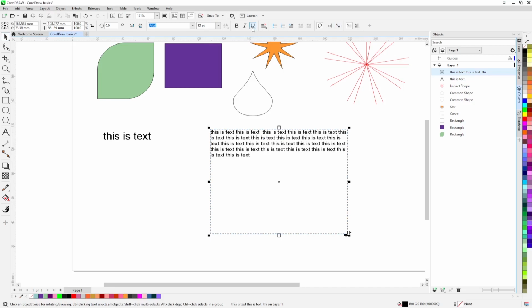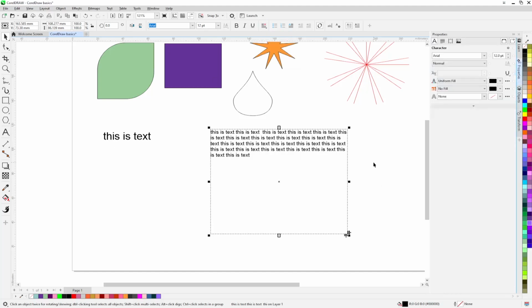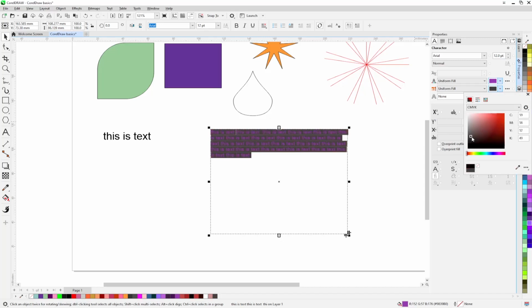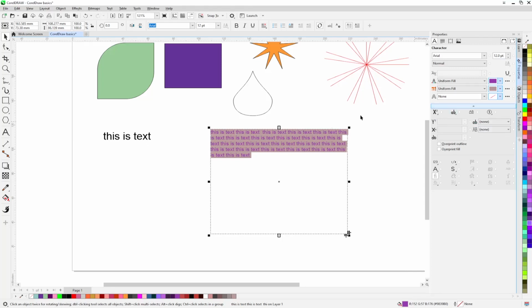And on this properties bar you can play with the text alignment. You can go with left, center, right, full, force justify, what you need. You can also open the properties dock where you will have some more options here. Background color, if you need. And some more paragraph options.